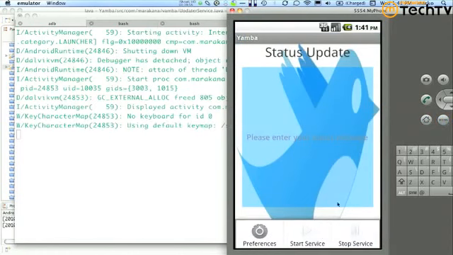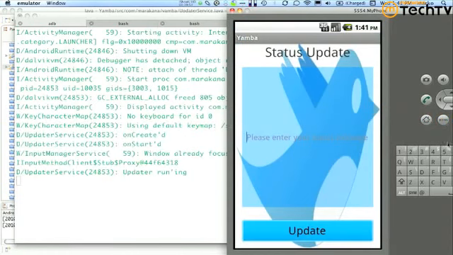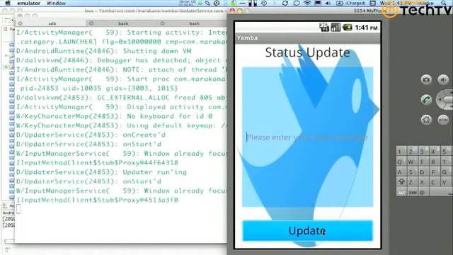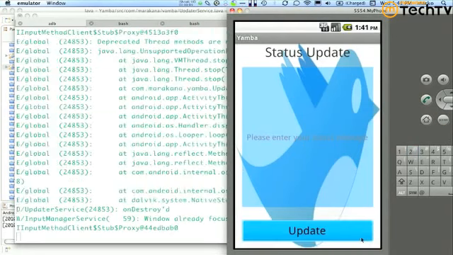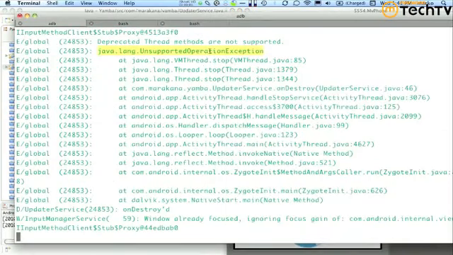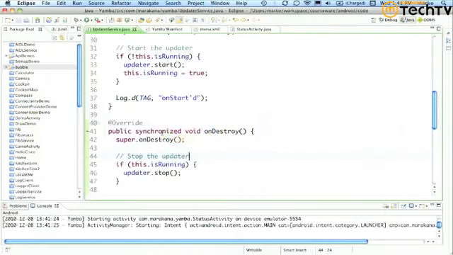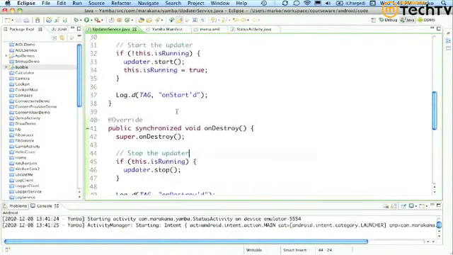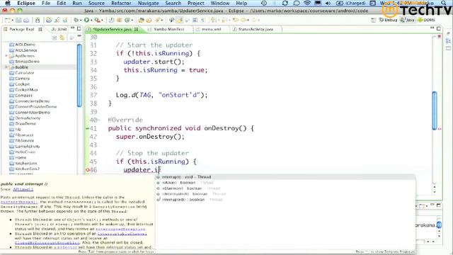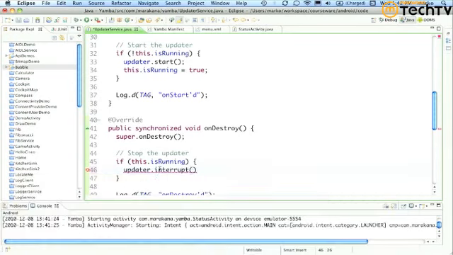So if I go menu start, create, it started running. Menu start again, nothing. Menu stop, unsupported operation. That's because I need to interrupt it first, right? So it's not Thread.destroy. Is it Thread.destroy or Thread.interrupt? Why won't you destroy? I think you need to interrupt it first, but I'm not sure. Let me see.